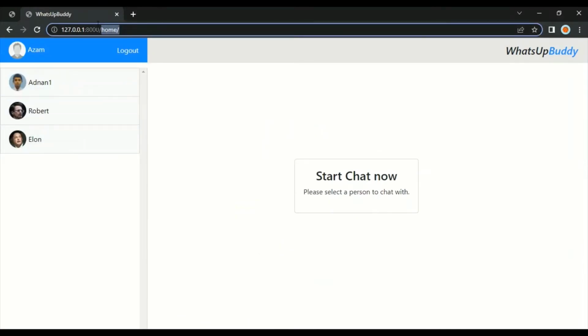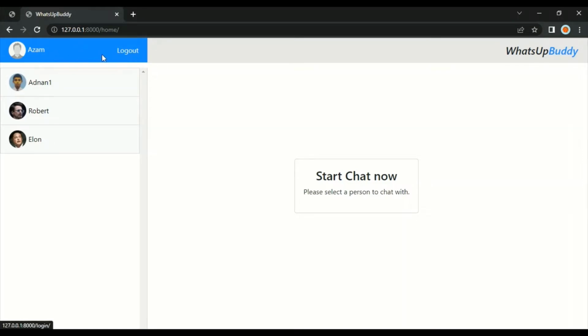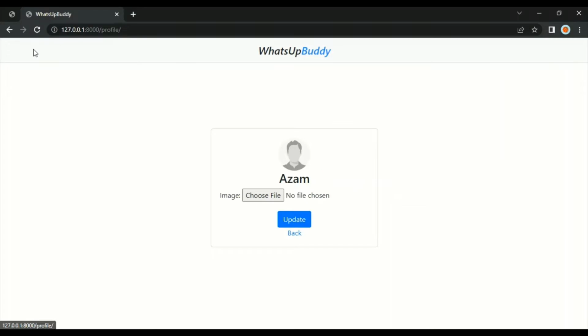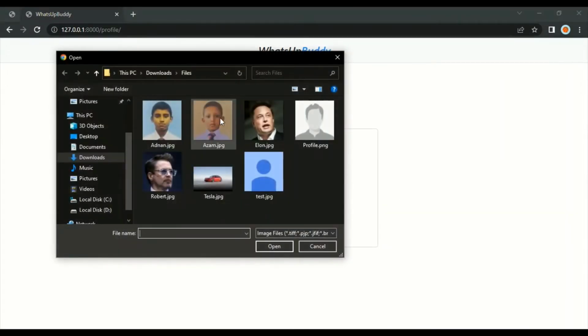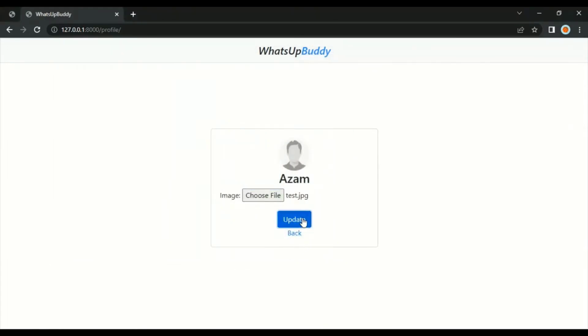This is the home page of the application. The main page shows the logged in user and the friends, or so-called recipient, list. Any logged in user can update their profile picture as shown here. This functionality is made with the help of a Django add-on.